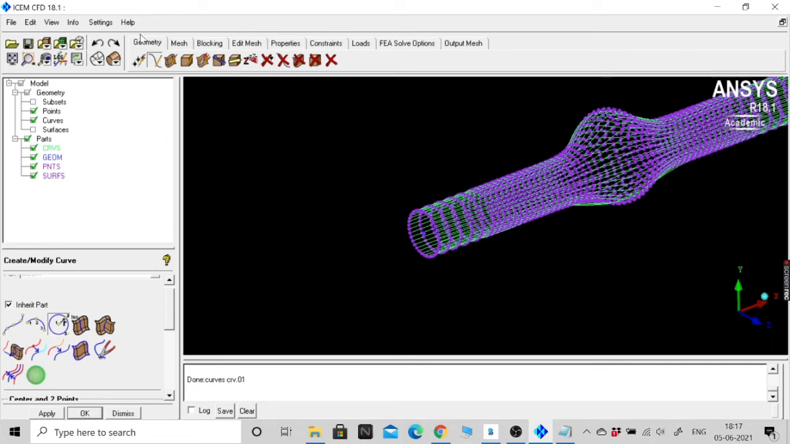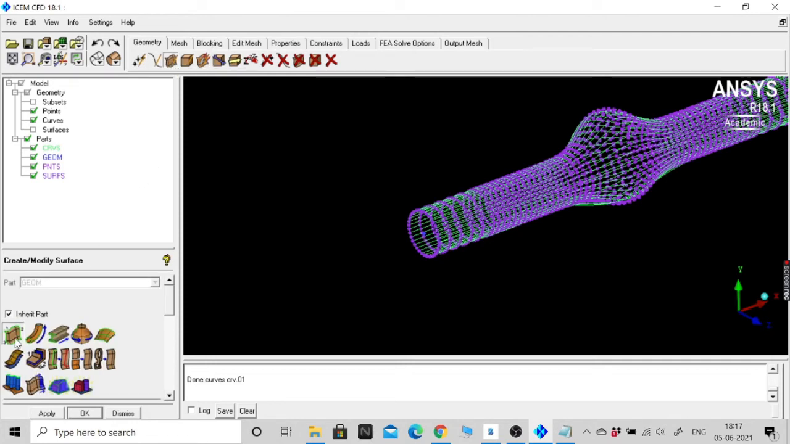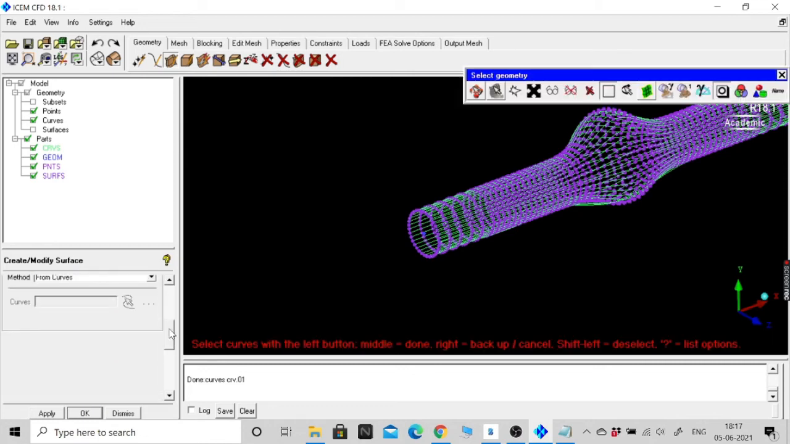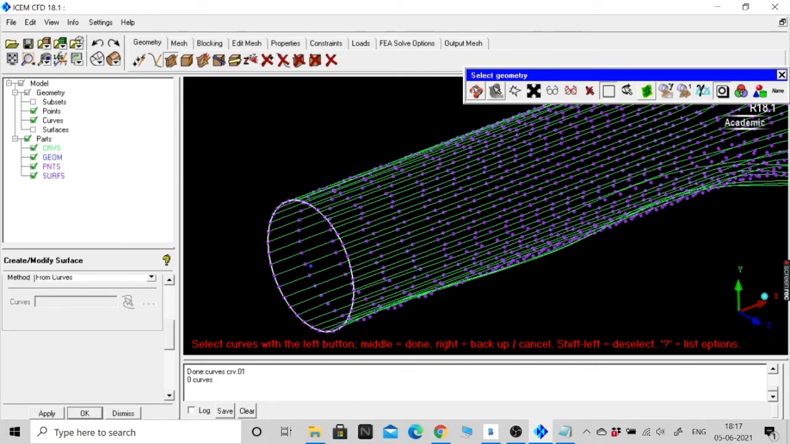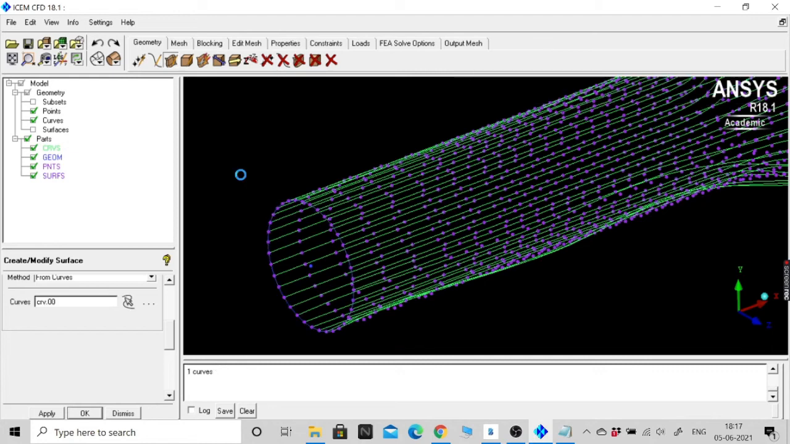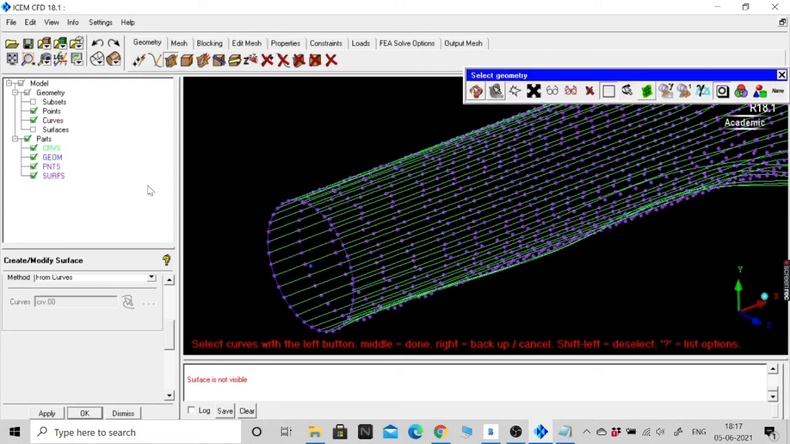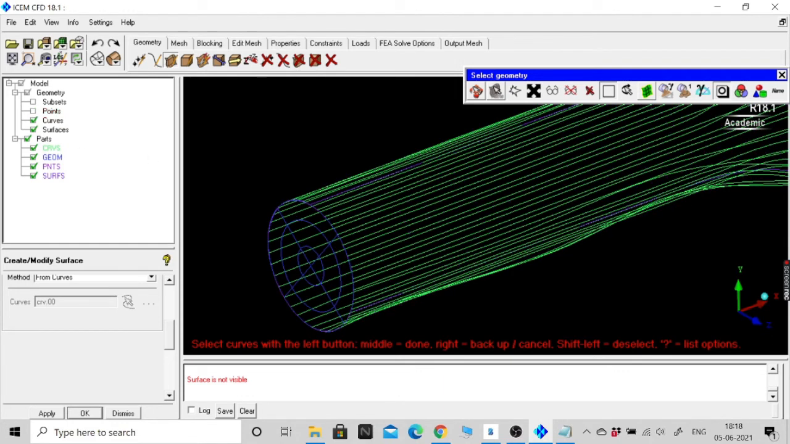Now we make this inlet surface. For that we have to select the create or modify surface, select simple surface, and the method should be from curves, and you have to select the curve. Let's select this curve at the entrance. Once you do it, we have actually produced a surface which is not visible unless we check this box. Now once we have checked this box, the surface is visible. Now let's make the points disappear.